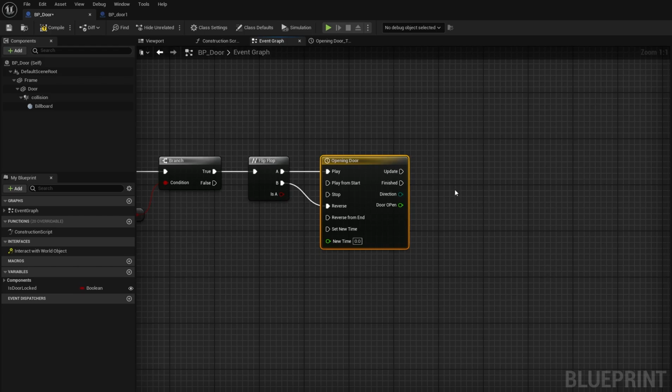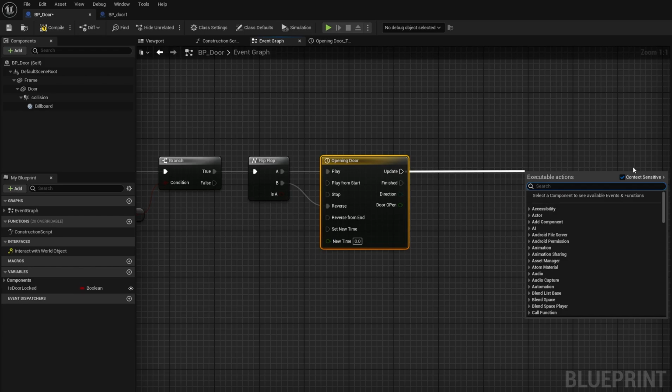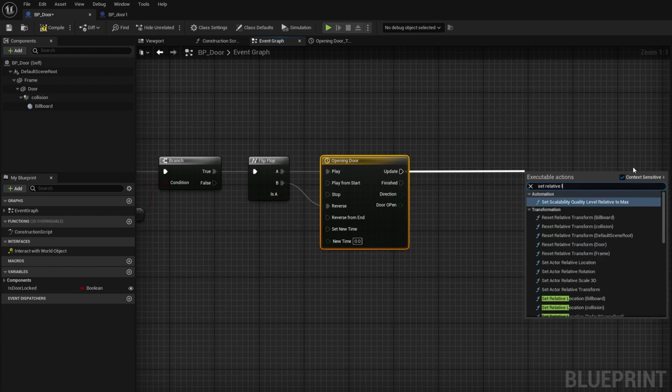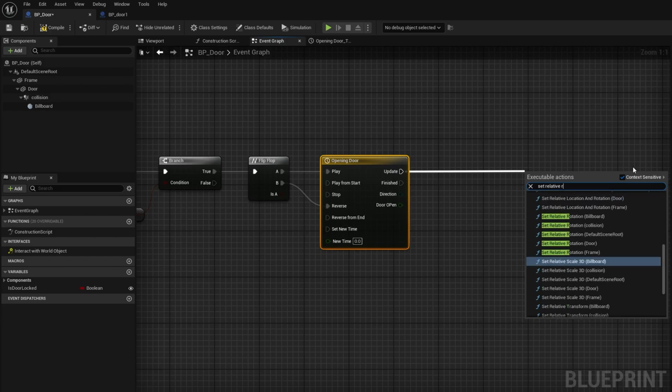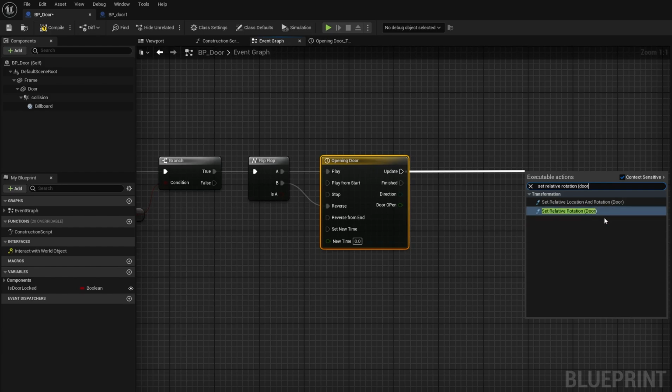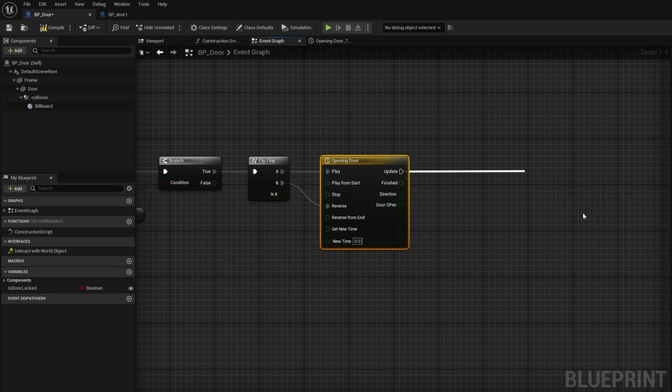In order to do that, I'm going to pull out from update, and I'm going to look for set relative rotation, not location, but rotation, and make sure we're setting the relative rotation of the door. As you see, it's down here for me. To be more clear, you can just type the door in parentheses. So it's set relative rotation, not location and rotation, just our rotation. We're not moving it out of its place, we're just rotating it so it looks like it's opening.